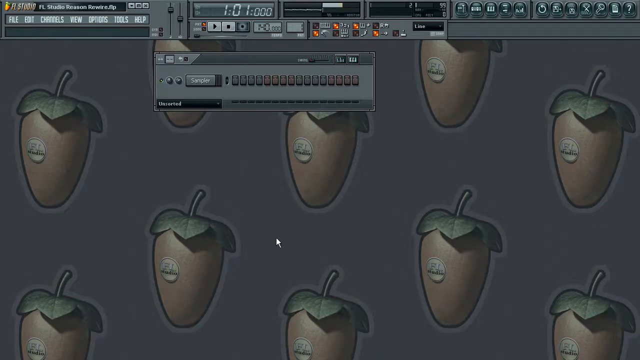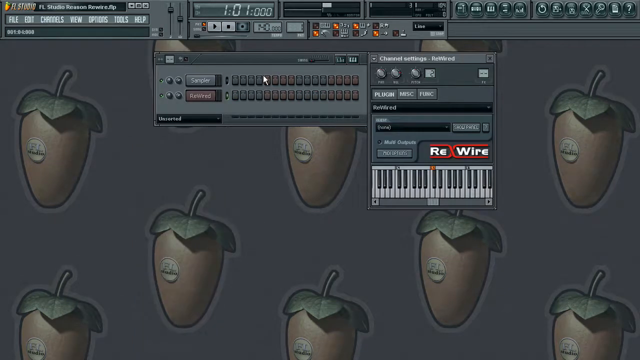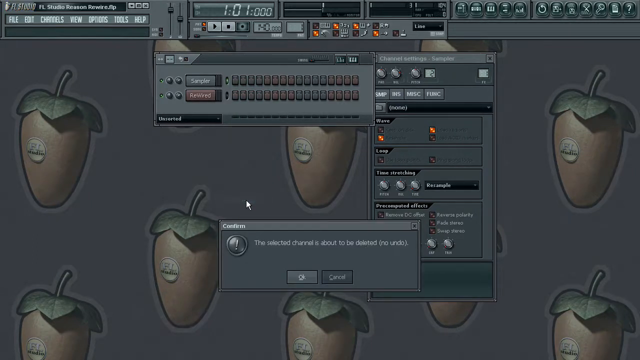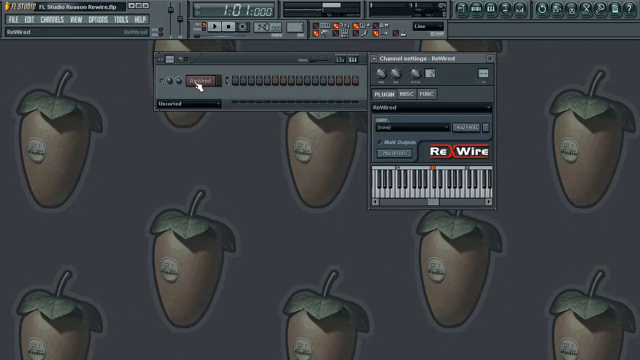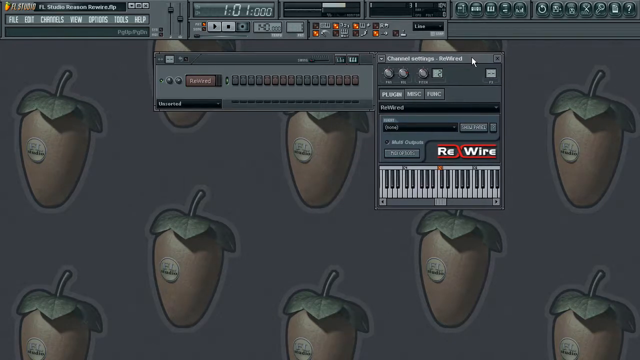So the first thing we're going to do is load up a channel for our Rewire. Let's go up to Channels and then go down to Rewired, okay? And now let me just go ahead and delete this channel. I never like to have more than what's necessary. So let's get that out of there. Now, when you bring up your Rewired channel, you get this little dialog box here. And now we have to make the connection from FL Studio to Reason.